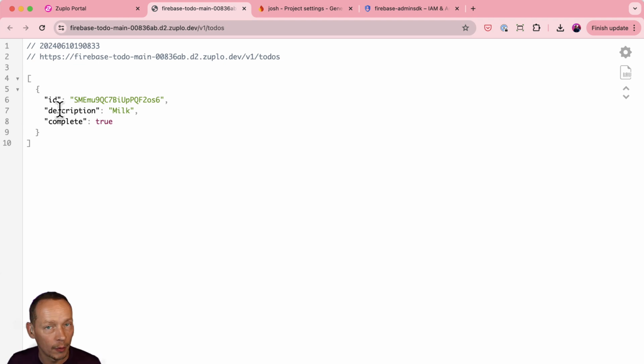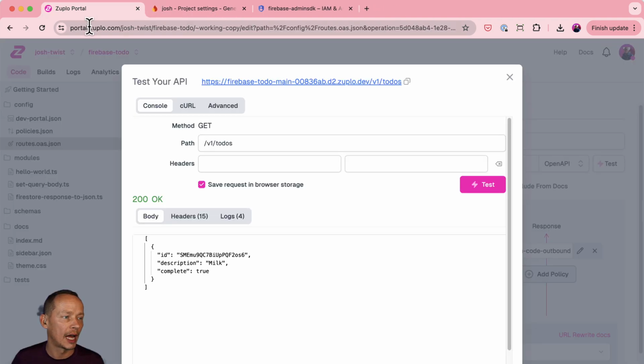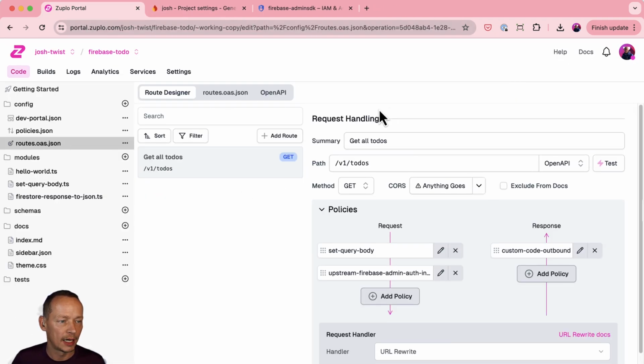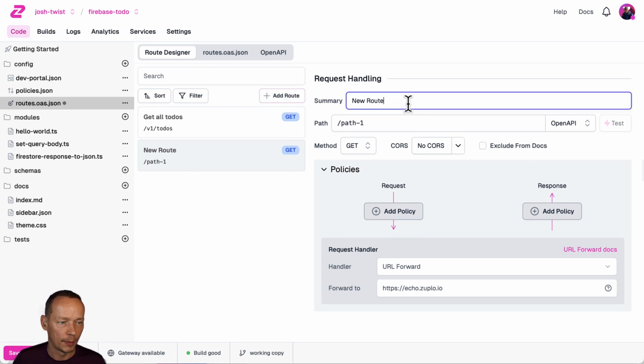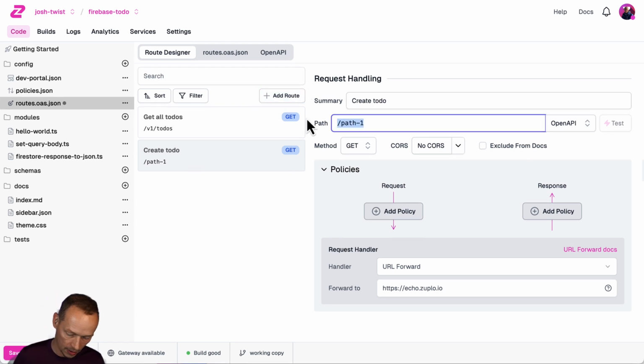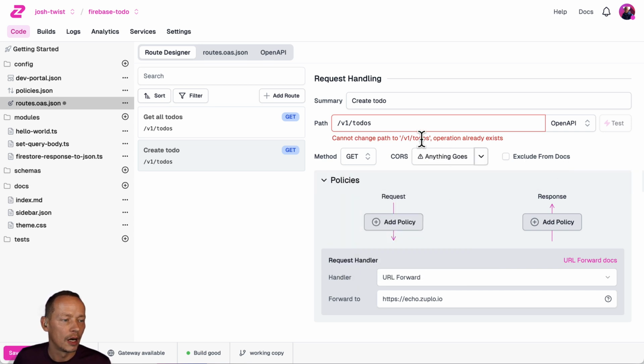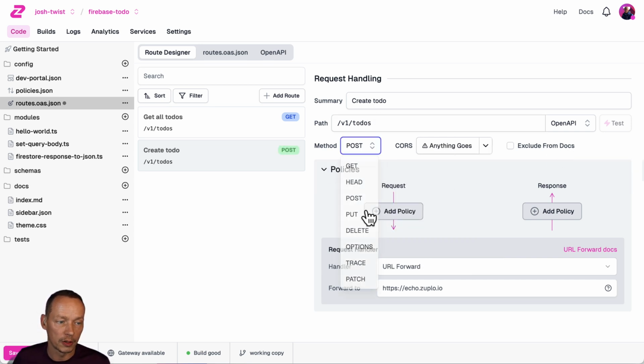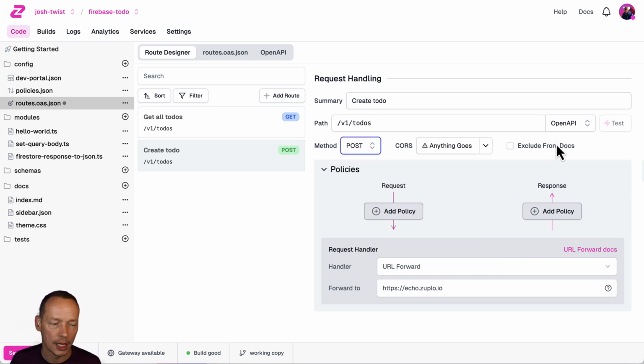Now, if we could do a get, we want to be able to do a create. So let's go and look at adding a create endpoint. I'm going to add a new route here. I'm going to call this create to do, and it'll be on /v1/todos. The canonical way of doing a REST-ish API or REST API is to post to a collection, to post to a plurality of resources like to-dos. And let's enable CORS. And I need to make this a post, because a post is typically how you create things.